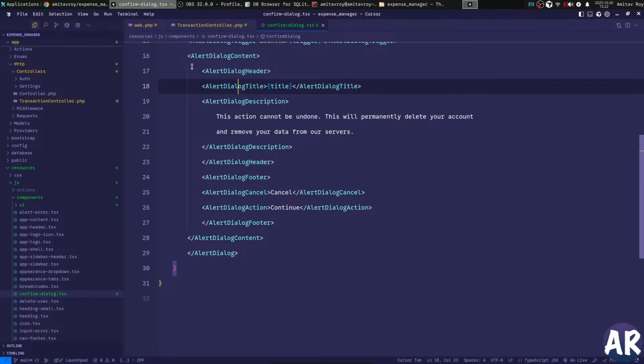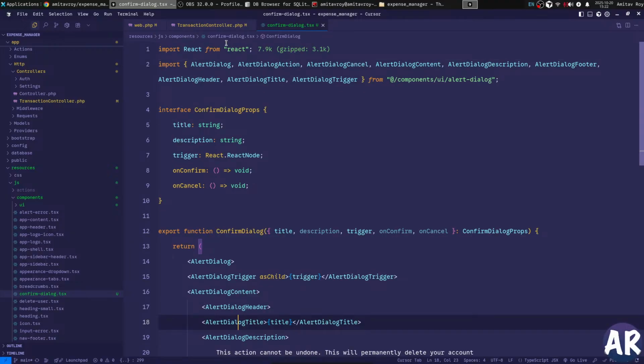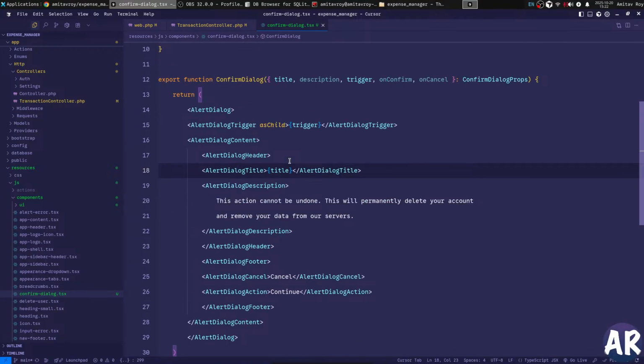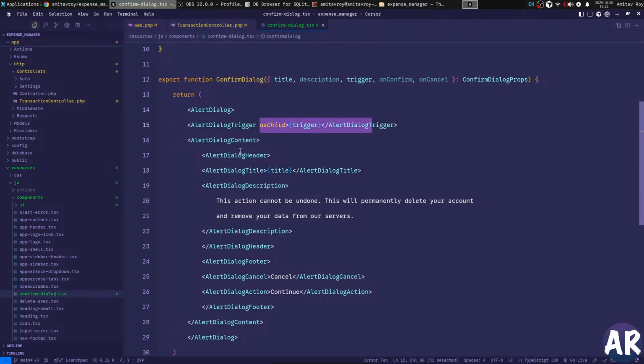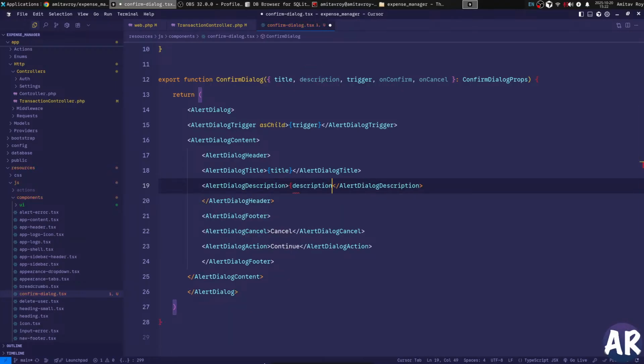So with this we have kind of created the entire component. We have the trigger over here, we have the header, inside the header we have our title. Let's take the description and do this as description. Then I will have, this is my cancel, right?